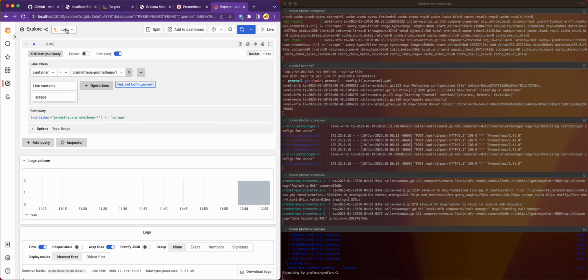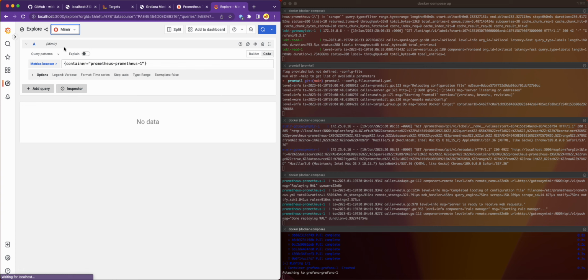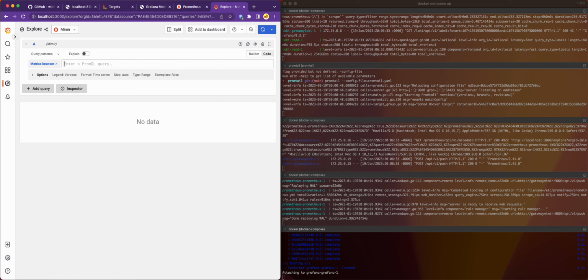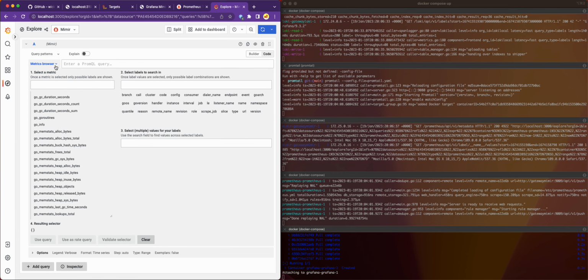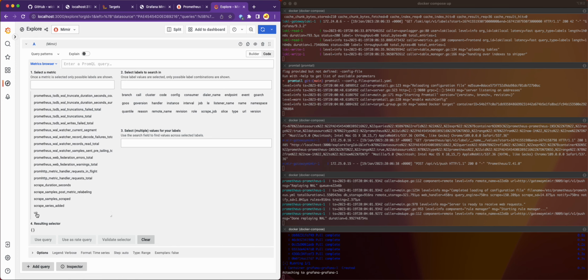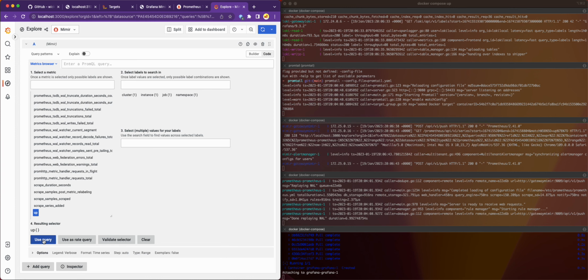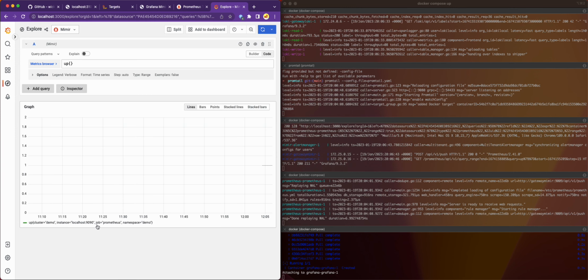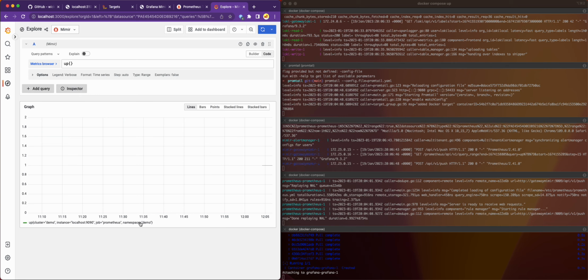Now, the next one is Mimir. So if we select Mimir, we actually have our Mimir service, and we actually want to just see if something is up. And since this is only using Prometheus labels, and it's only using Prometheus metrics, we just want to see if it's up, and it is up and working.